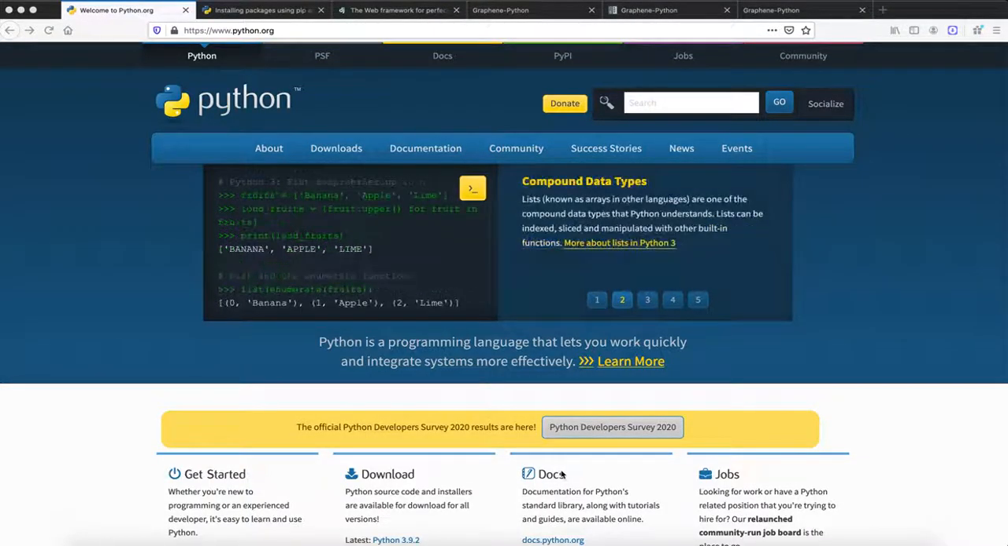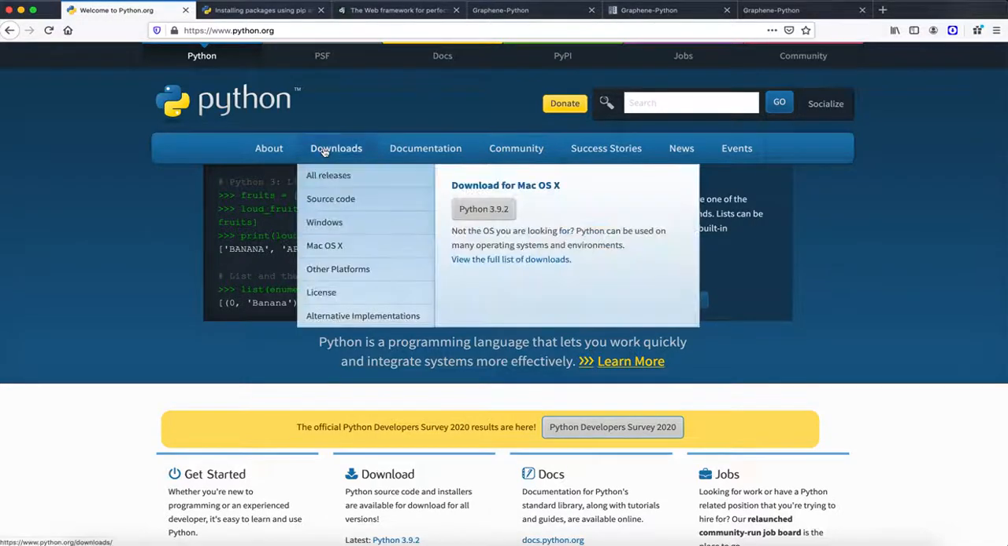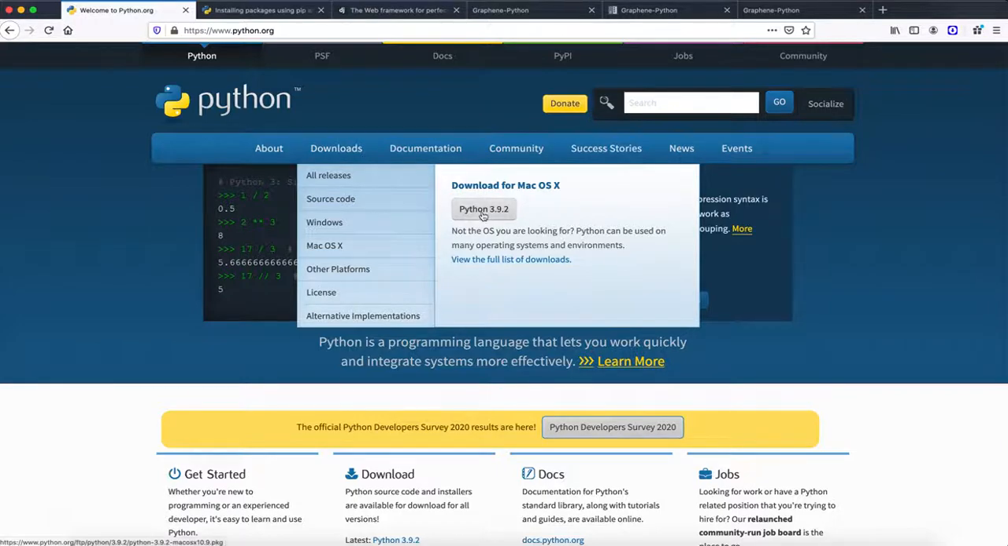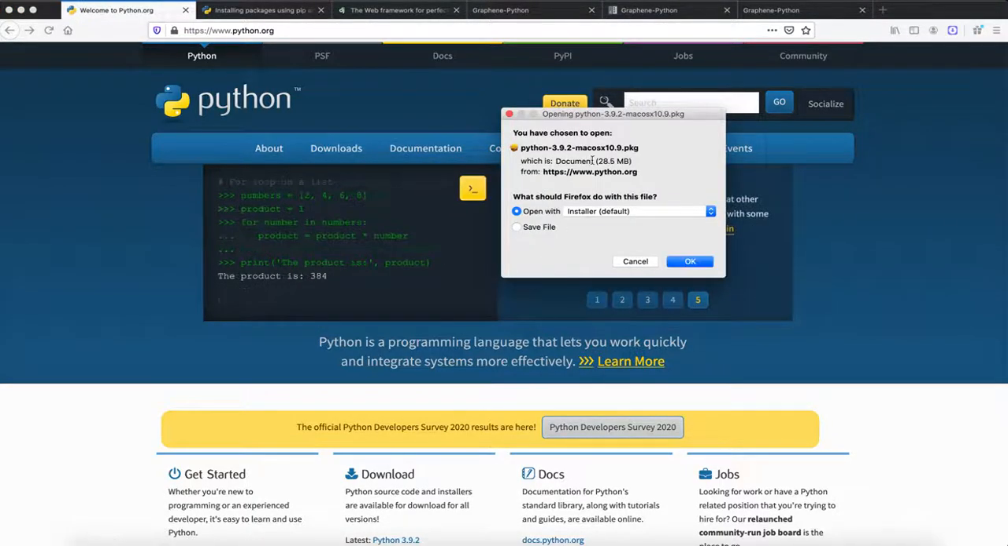To run Python applications, we need to have the Python interpreter installed. Head on to python.org and then click on Downloads. For your operating system, you will see the latest version of Python. I happen to be running Mac OS 10 on this machine, so it shows me Python 3.9.2, which is the latest version as of today. If you click on that, you will be prompted to download the package version of Python. Once you download it, you can double click it and follow the on-screen instructions.